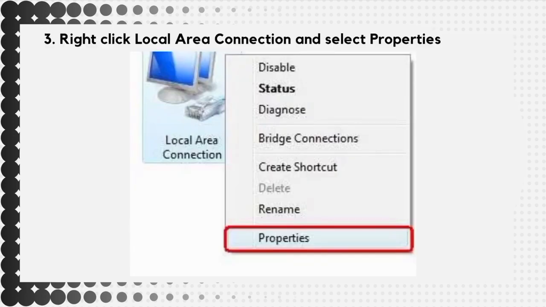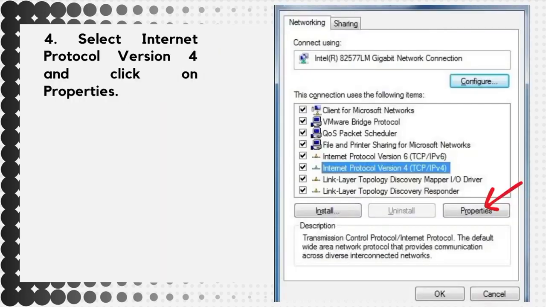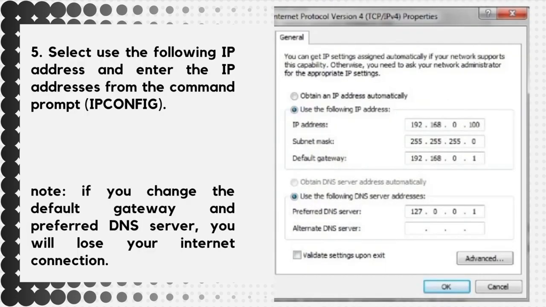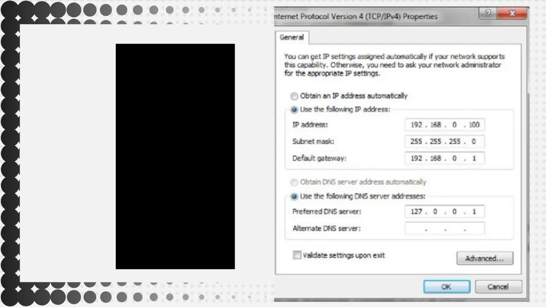For the next step, right-click Local Area Connection, then select Properties. Step 4, select Internet Protocol Version 4 and click Properties again. And step 5, select Use the following IP address and enter the IP address from the command prompt or ipconfig. Take note, if you change the default gateway and preferred DNS server, you will lose your internet connection.